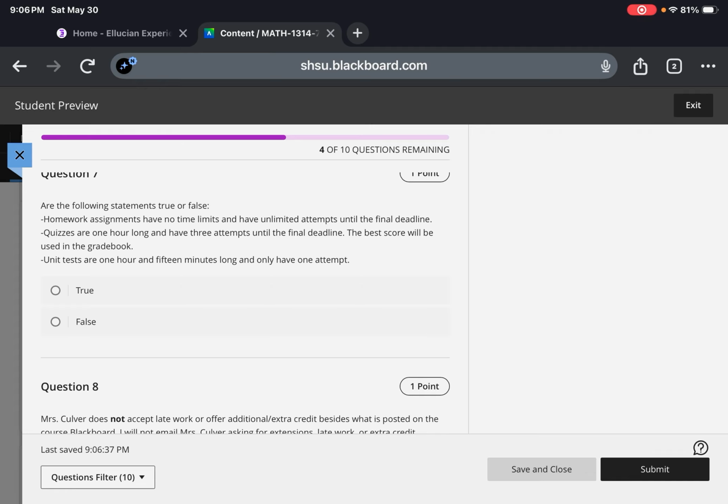It's unlimited attempts. You can start it, reopen it as many times as you want up until the due date, and there will be no penalty for reopening it. Quizzes, you have an hour long. You get 3 attempts before the final deadline. This is something I didn't mention. The best score will be used in the grade book.